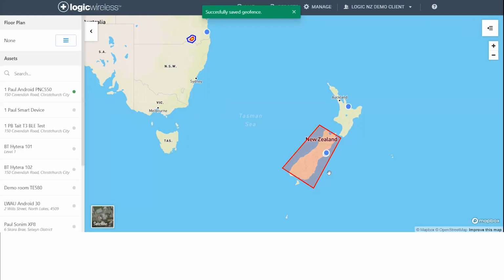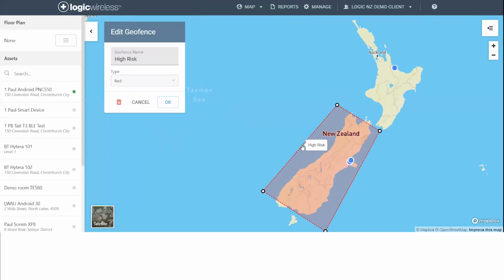That now saves that geofence. Now these geofences can be overlaid on indoor tracking maps as well as outdoor maps. If we want to modify that geofence, we can double click the edge of that geofence now. We can either delete that or move these points as well and select OK again, or like I said, we can delete them.